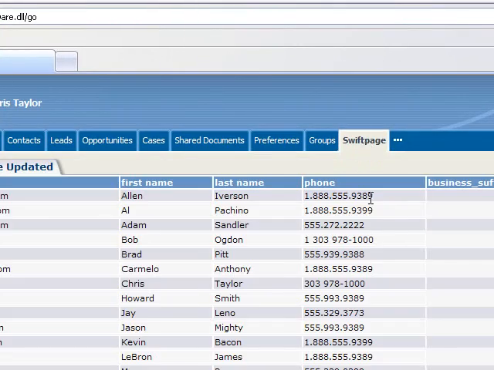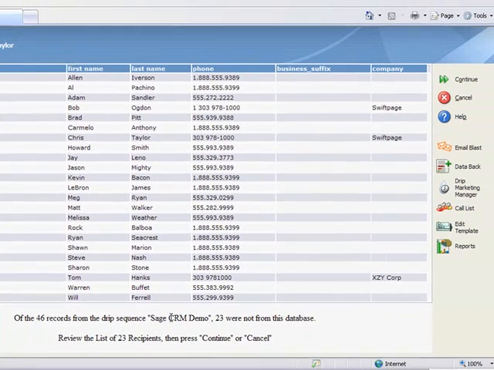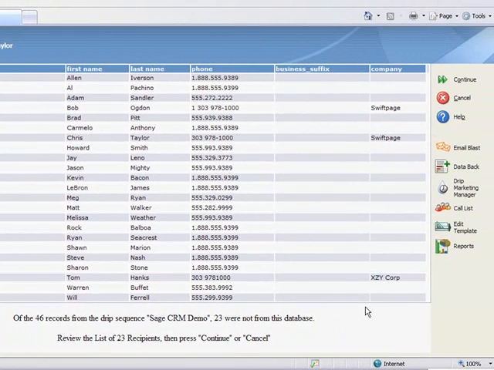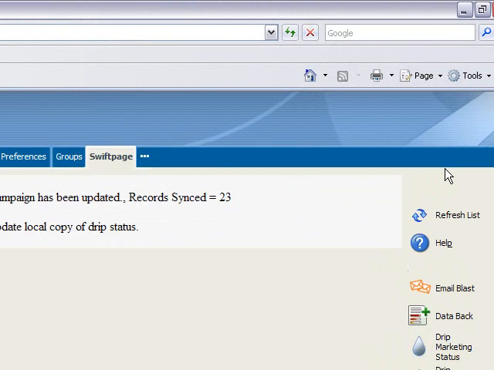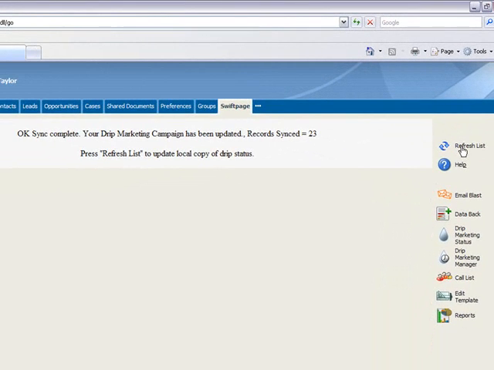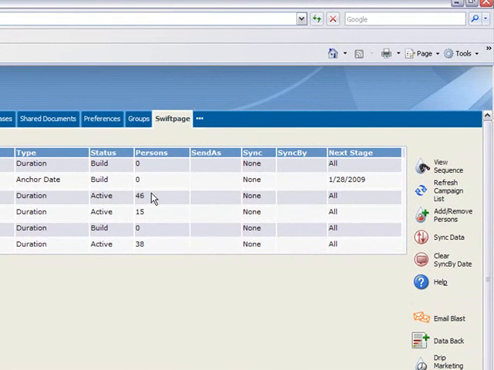Okay. So 46 of the records demo were not in the database, and it went ahead and synced it for us. We'll just go ahead and hit continue. And it tells us that our sync is now complete. Okay. And now we have the 46 contacts in our database.